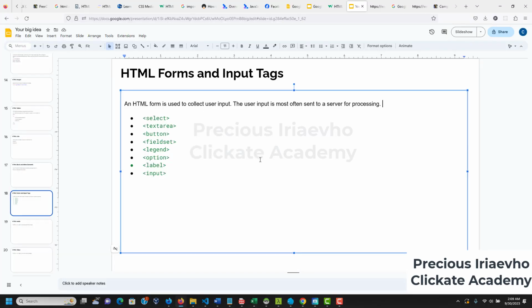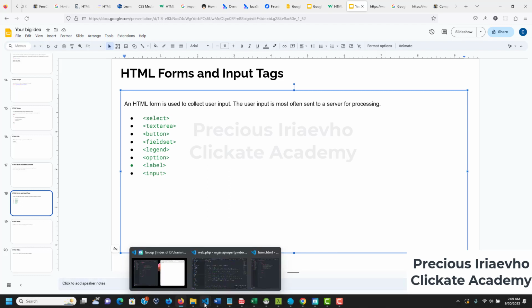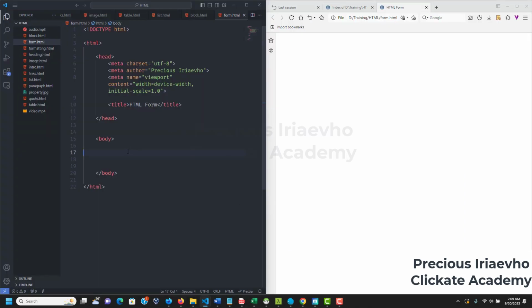An HTML form. And how do you create an HTML form? It's simple. You use the form tag. So we say form. Open bracket form, close bracket form. But nothing happens in the browser because it's just a tag. For your form tag, you have some attributes. The first attribute is called action. Action is where you want to send the user to after submitting the form.